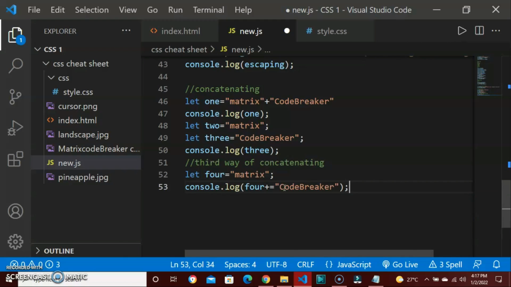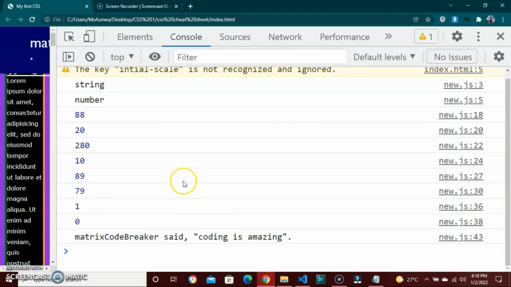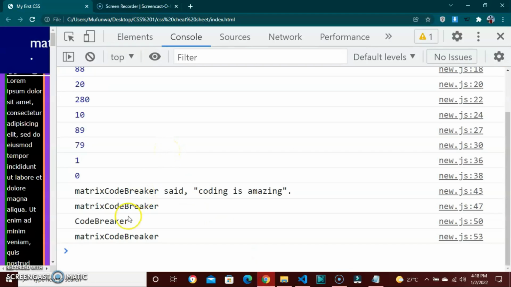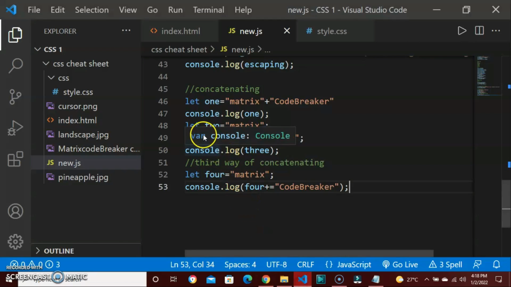So now we are done with all the 3 ways of concatenating. Let's see how this looks in the console. So we go in. Okay, sorry about that. The laptop is kind of acting up, but nevertheless. So you do see everything worked besides the second one. Let's go see what's the issue over there.